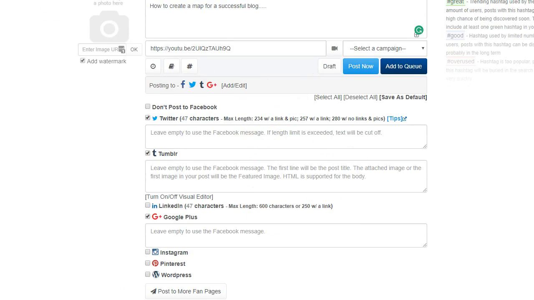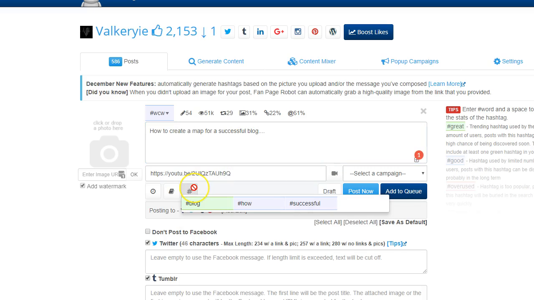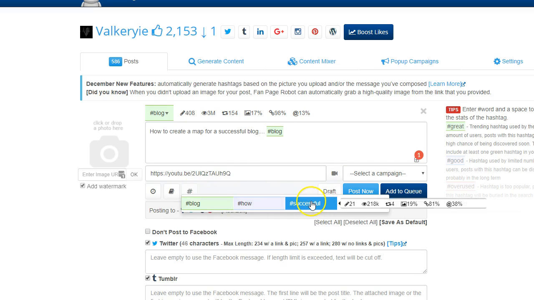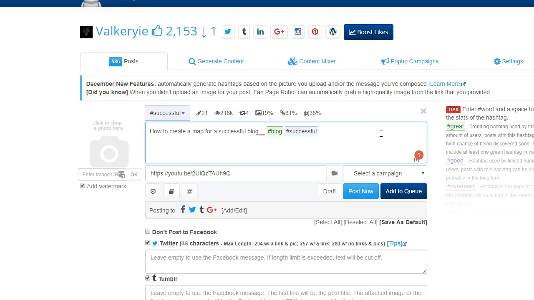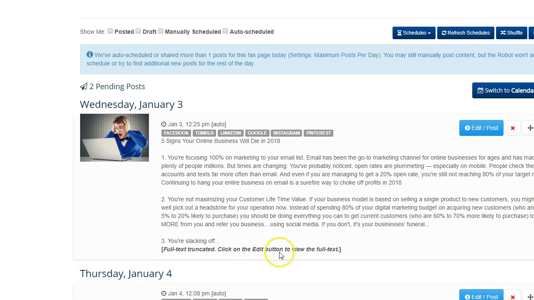Now, the other super cool thing about this particular tool is you type this in here, and then you say you want it to generate hashtags for you. And it will automatically generate some of the best hashtags for you based on this. So you can see exactly where all these things are going, and then you have it scheduled out to go to your Facebook business page, your Twitter, your Tumblr, and your Google+. So this is pretty awesome. Then all you're going to do is hit add to queue, and boom, you can see it in here.